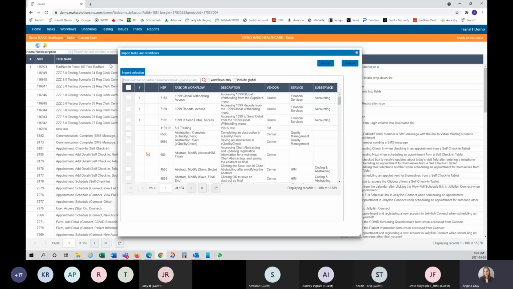Because if you imported a workflow that had tasks that were not imported yet, then your workflow would just be missing those tasks altogether, and you'd have to insert all of the tasks individually, or you'd have to remove the workflow and go back through the steps of importing the tasks first and then importing the workflows. So it's much more simplified to import content into either your current state or a different project, whichever you would like.